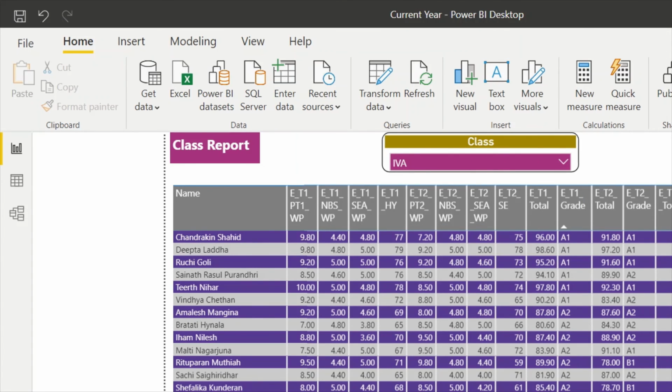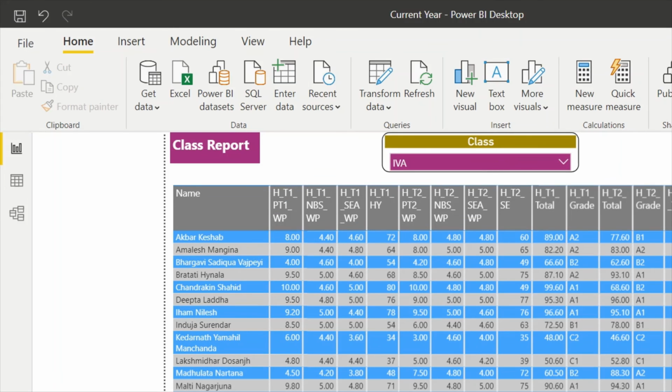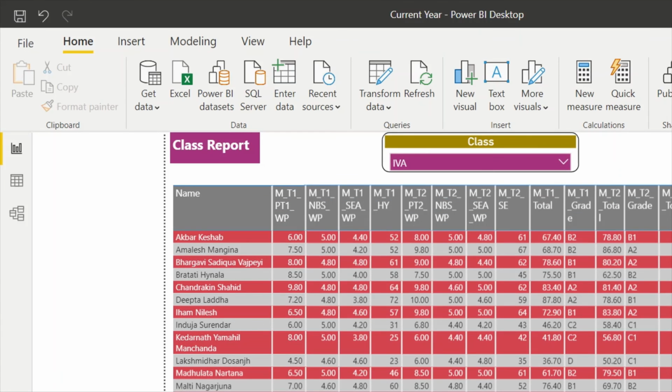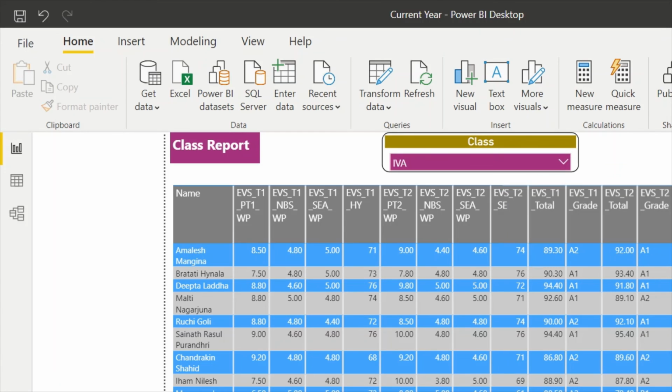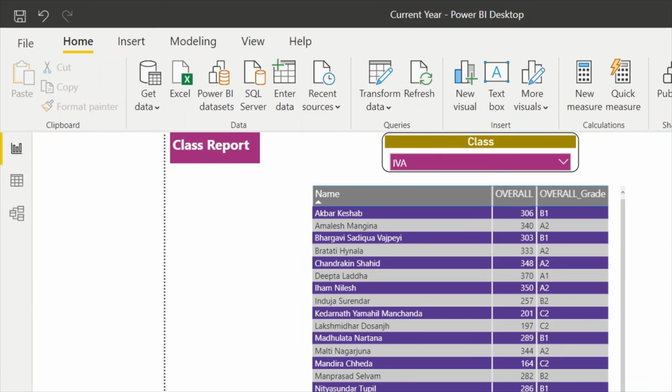And we have provided a page for every subject, for maths, for EVS, and all those. And there is one more page that contains only the overall values. This is 306 out of 400 for this particular student, and the overall grade is B1 for that student. Likewise, we can select, and we can select the class also here. So this is the way we have done this analysis.